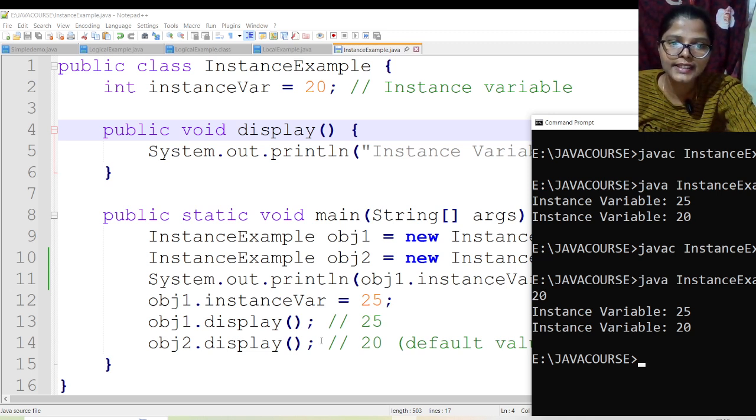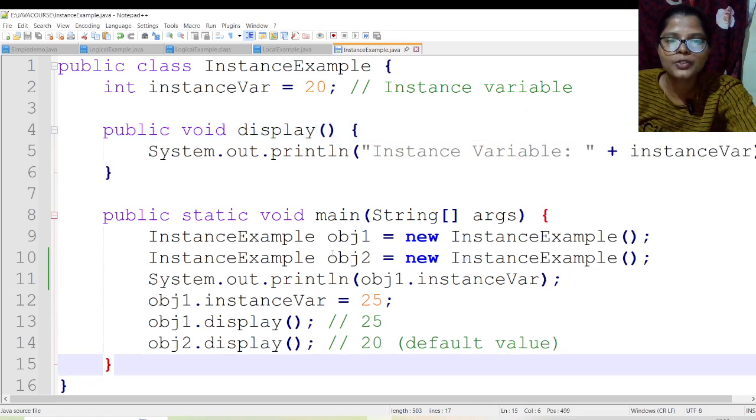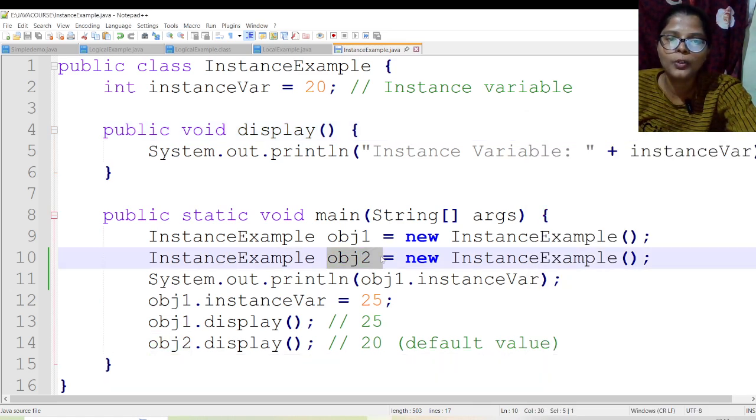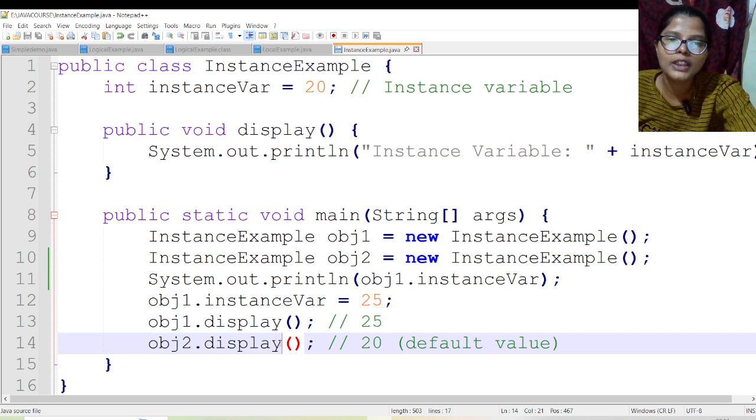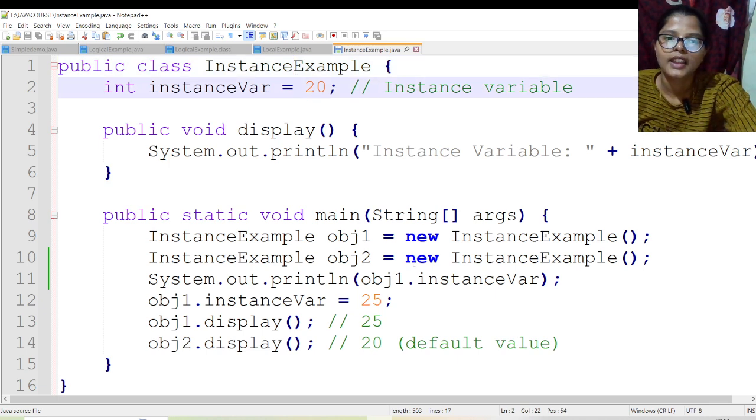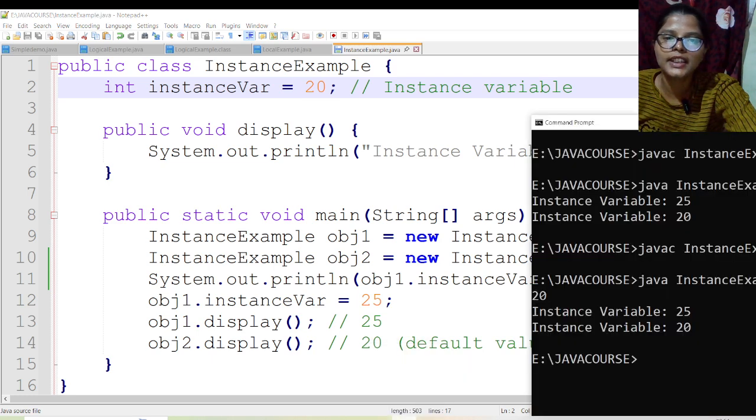In the second example, obj2 dot display. In this object, the instance variable value is not updated. So what happens in this case? Which value will be printed? It will take that instance variable which is declared inside the class. That value will be printed. That is a default value. Okay, I hope you understand.